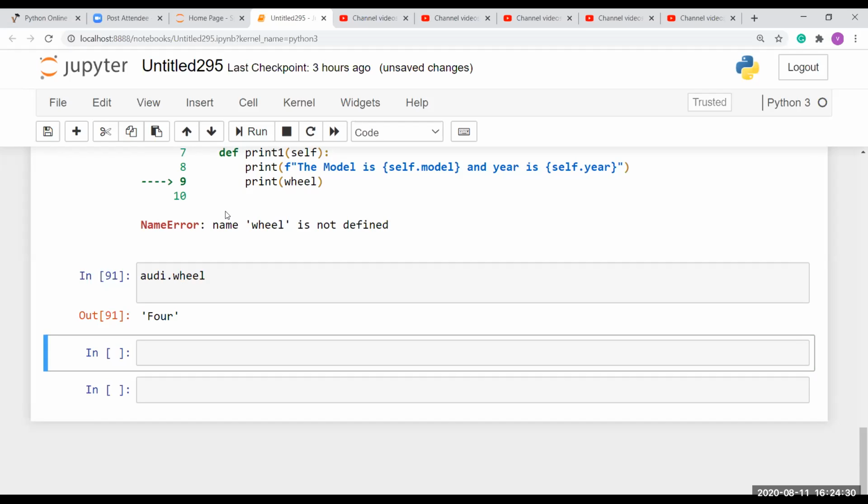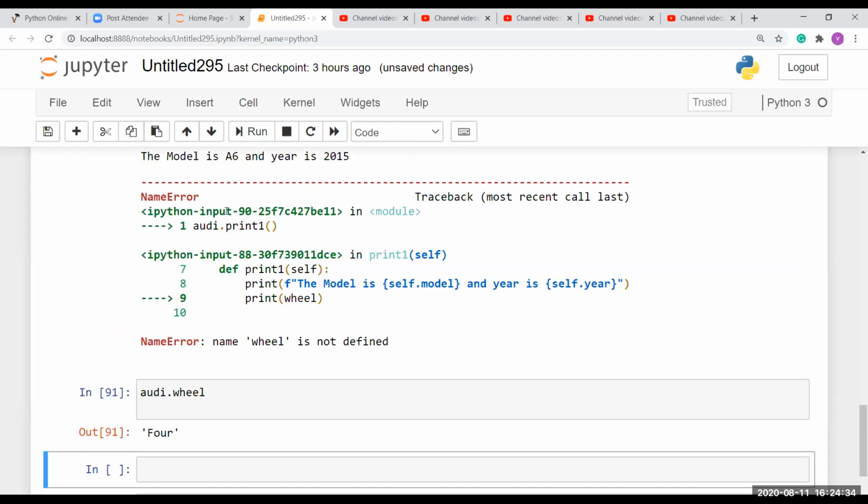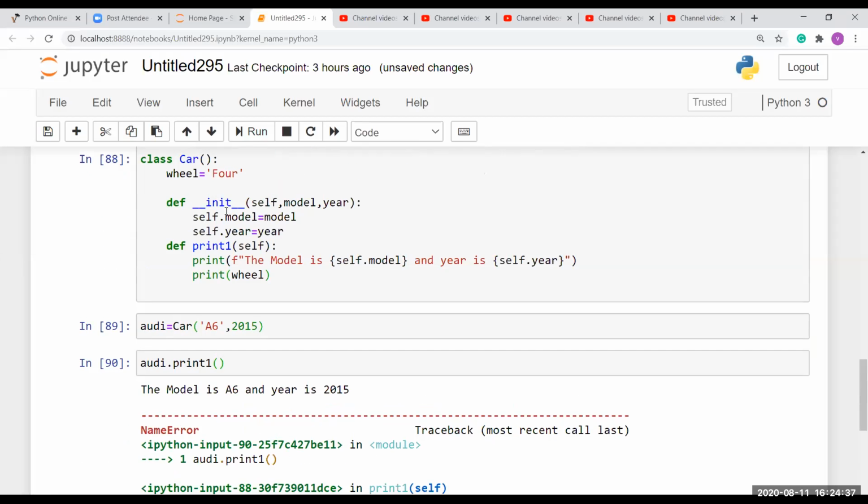If you take any car, it has four wheels, right? So that's a constant, that's a default one, right? Okay, in such kind of places you can use your class variable, outside your def constructor and print. The wheel is called a class variable. So when you need to use your constant, like every car has four wheels, and such kind of things.